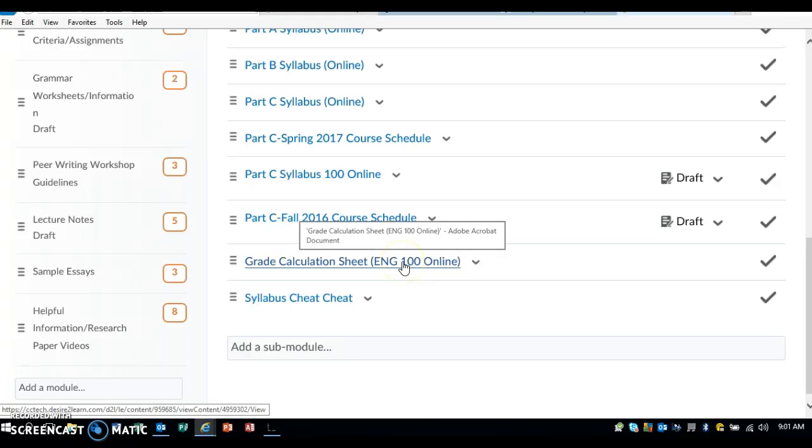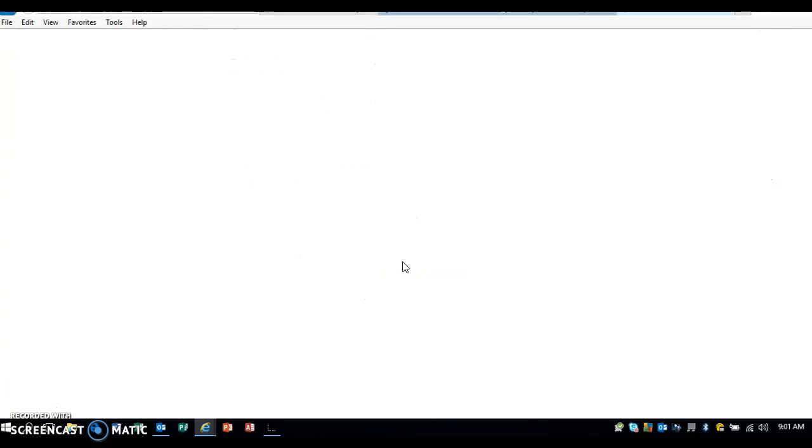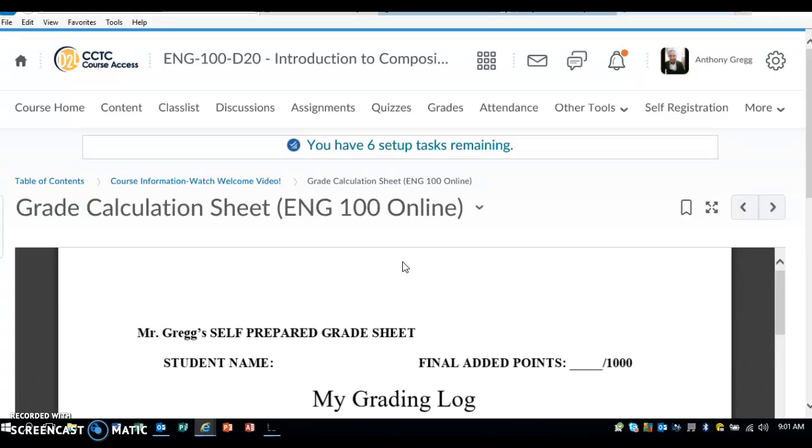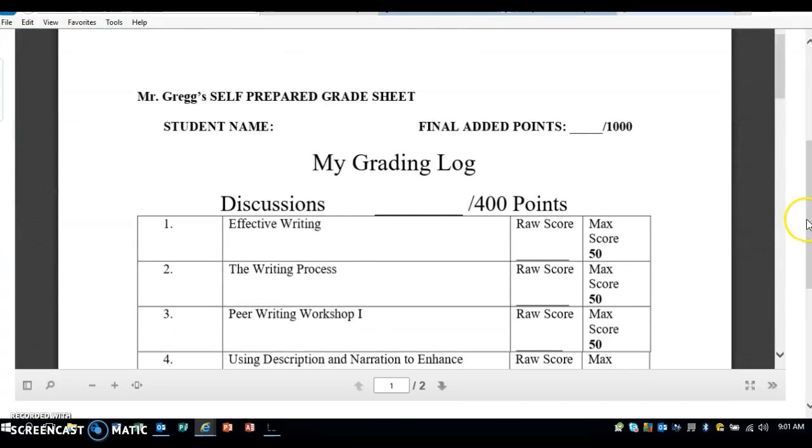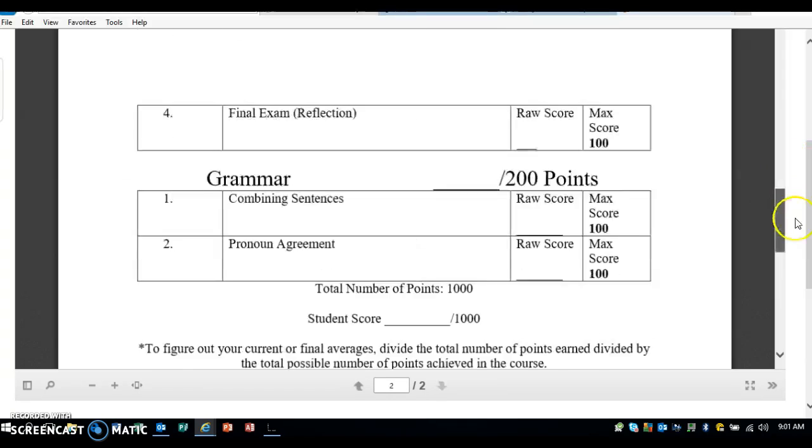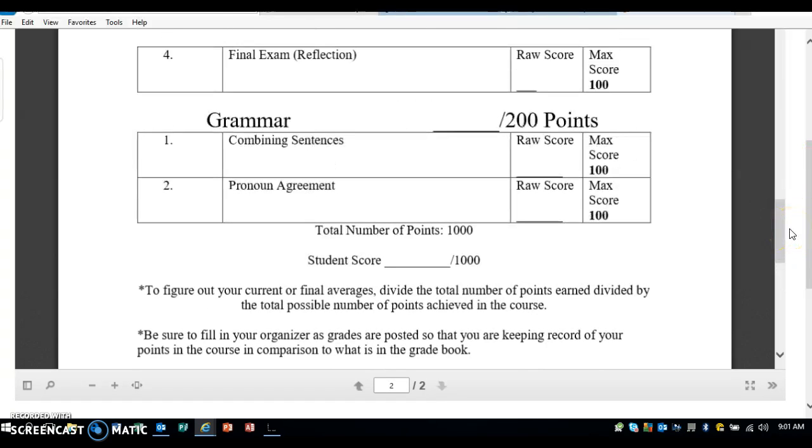You also want to click on your grade calculation sheet. In this course, you will have various assignments, and each assignment is assigned a certain number of points. In all, you will have a total of 1,000 points in the class. Your final grade will be whatever number you get out of 1,000. You'll divide the top number by 1,000, get that number, and then multiply that by 100, and then you will have your numerical average. It explains how to do that right here at the bottom.